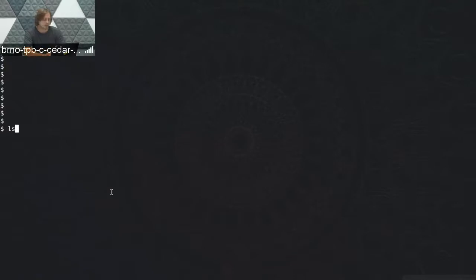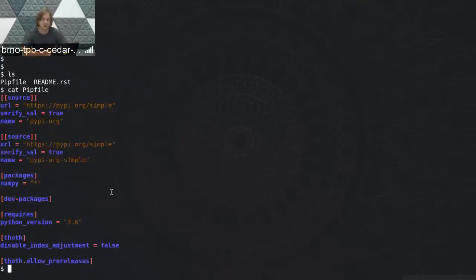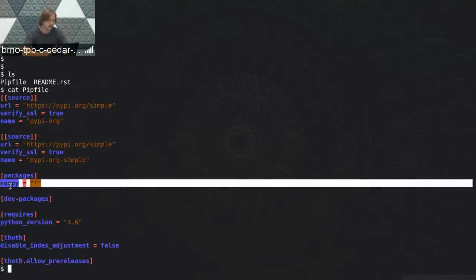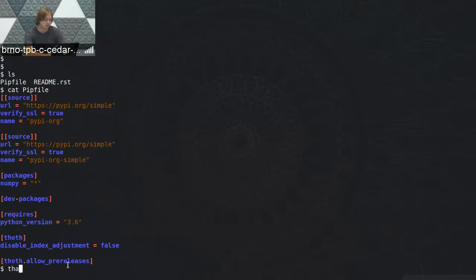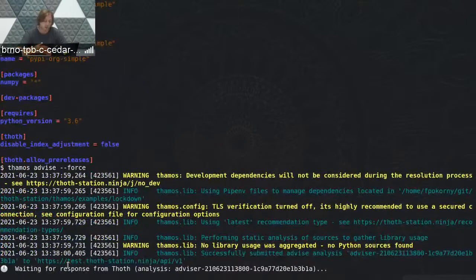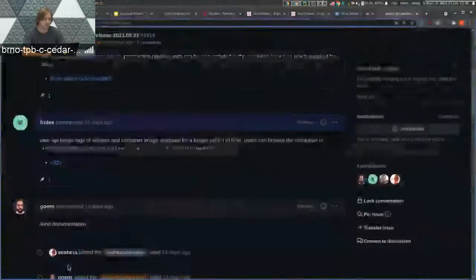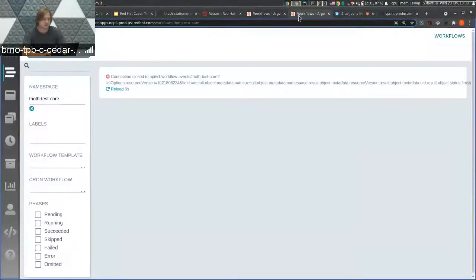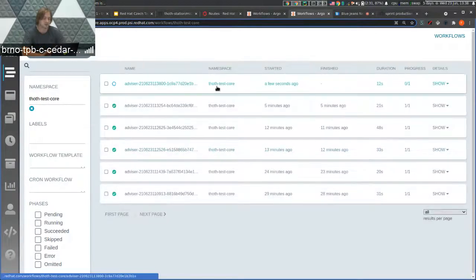I'm in a project structure that has just solely Pipfile, and here you can see that I'm using one package that is NumPy. What I will do, I will call Thoth advice. I will also provide force, so the analysis is triggered, or the resolver is triggered, and it really computes results. Otherwise cached results would be obtained.